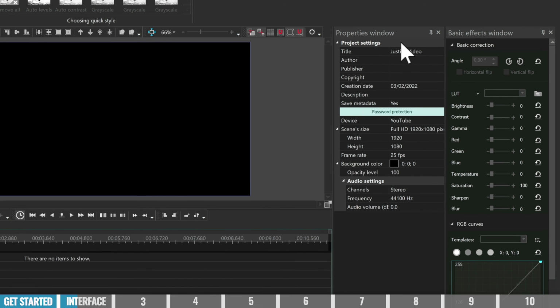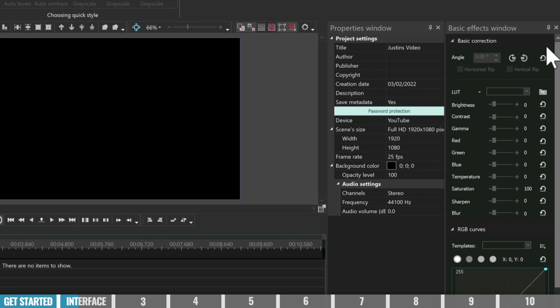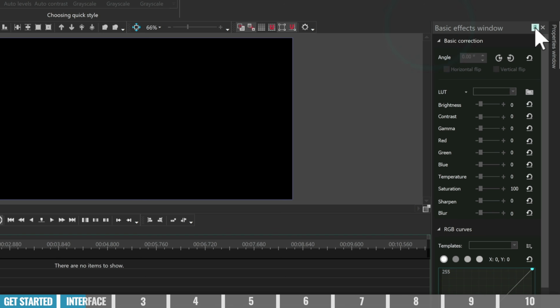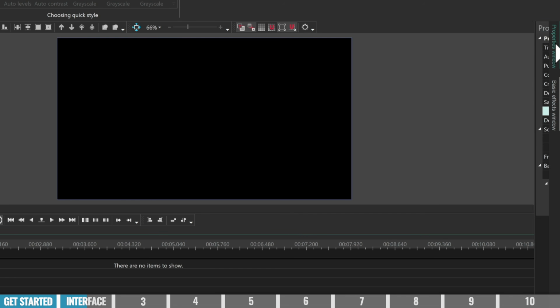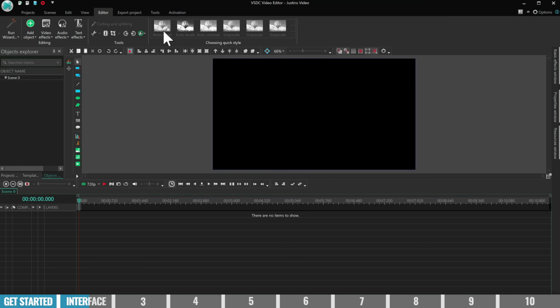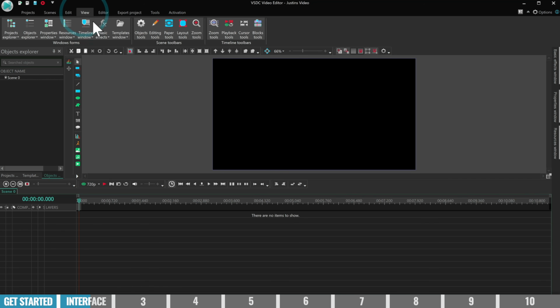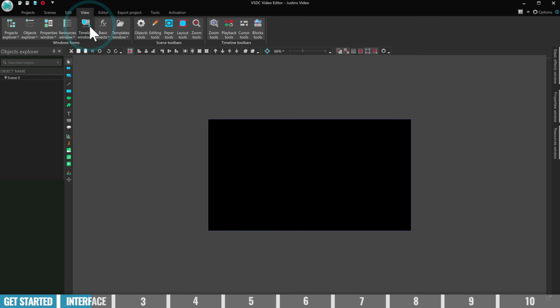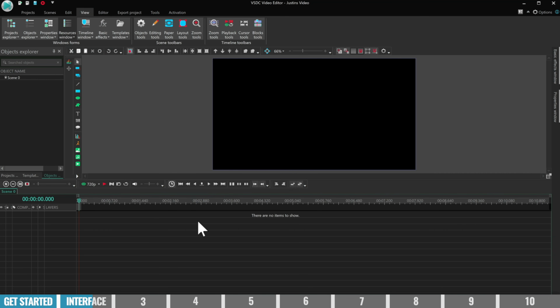On the right hand side here, we've got our properties window and our basic effects window. Now these are where we can really dial in and configure everything and make changes to all of the settings. Now these do take up quite a bit of space here. So what I like to do is hit the little pin button to auto hide on both of these. So they're still accessible. They're just on the right hand side here, now under these tabs. Now, if you do come over to the view tab here, this is where you can turn those on and off as well. Down the bottom here is our actual timeline. This is where we will be editing from.